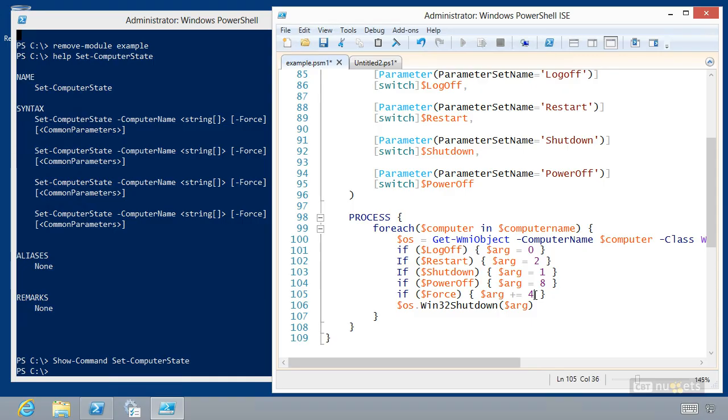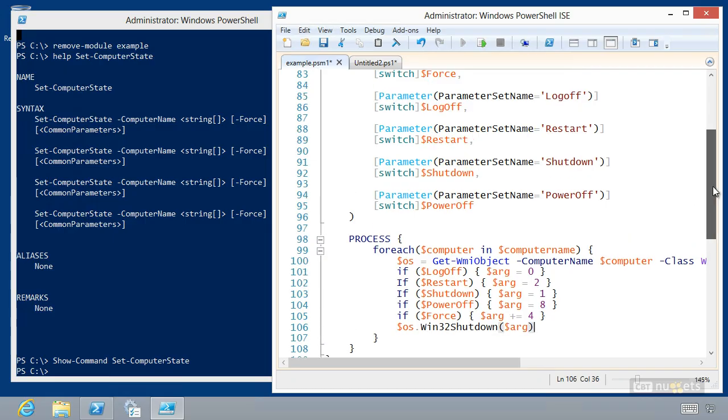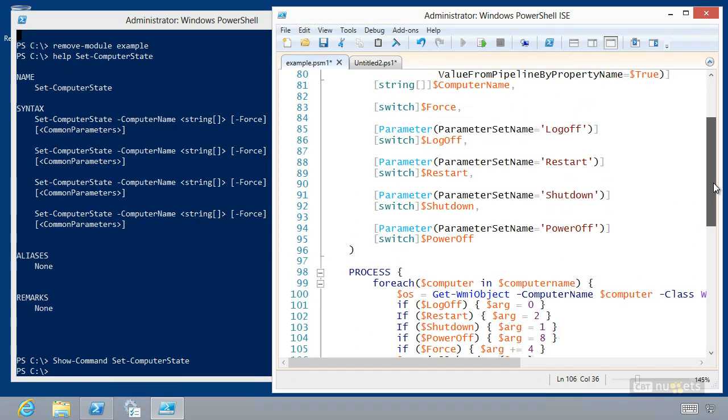I'd probably get an error back because arg would wind up being 4, but 4 doesn't mean anything to this method. So again, you do have to be a little bit careful about how you want to make these things into different parameter sets. But anyway, hopefully it's a good enough example of how to set it up and how to accomplish these things, and a little bit about how you would code for these different parameter sets as well.